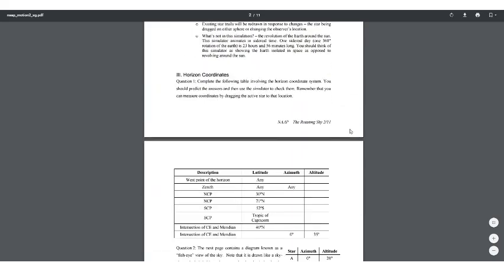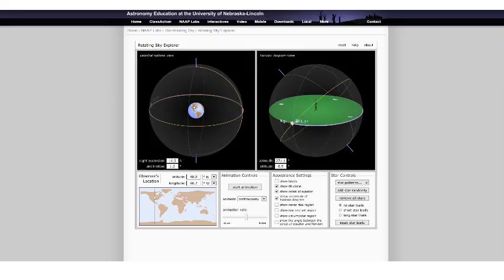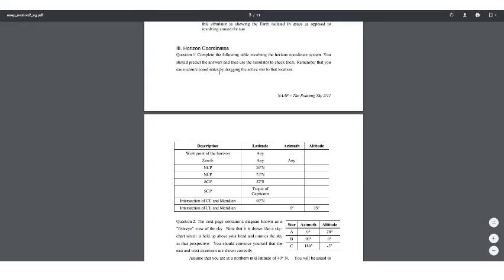I'm going to take you right to the first activity, in which we're using this simulator. It's called the Rotating Sky Explorer. And notice question 1 says, complete the following table involving horizon coordinate system. You should predict the answers and then use the simulator to check them. Remember that you can measure coordinates by dragging the active star to that location. So they want us to give the azimuth and altitude of the west point on the horizon for any latitude.